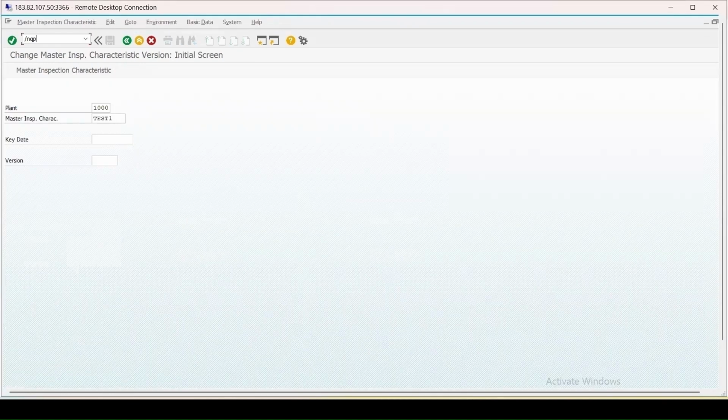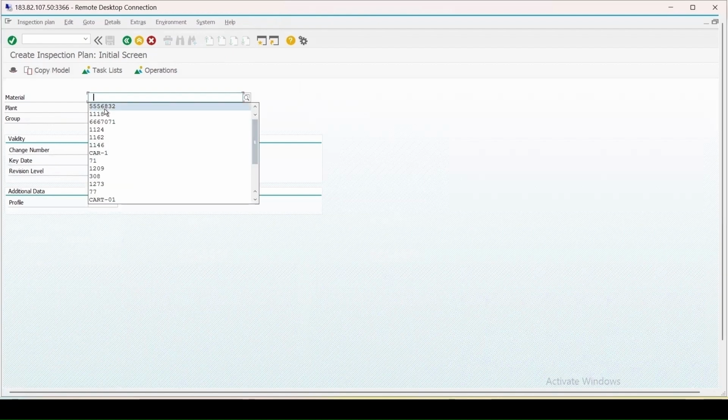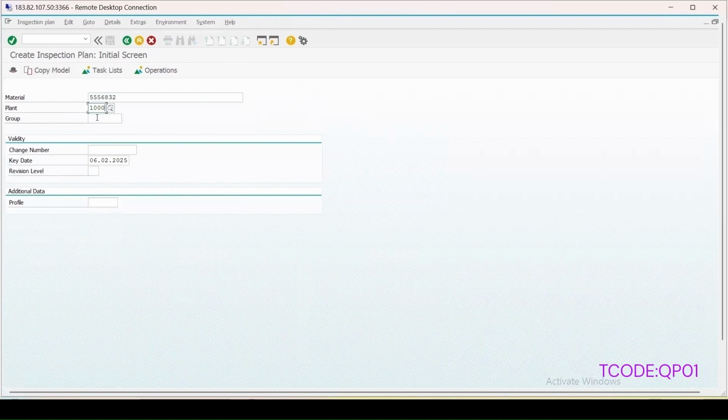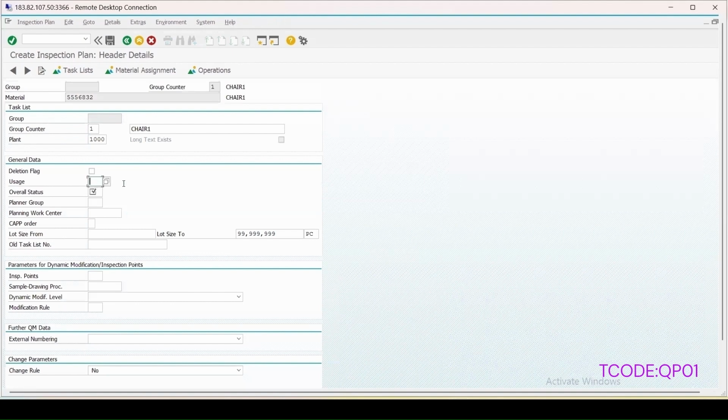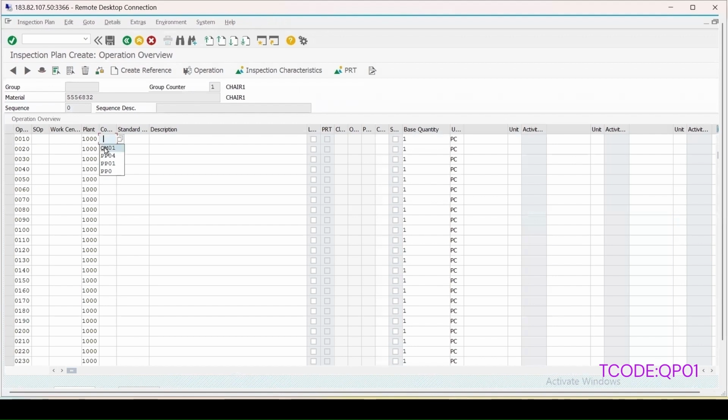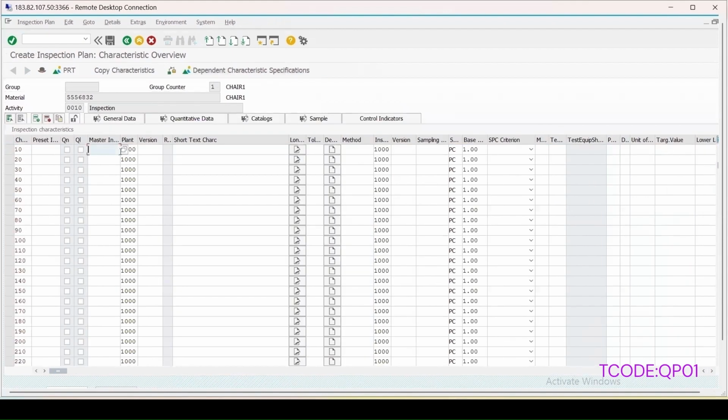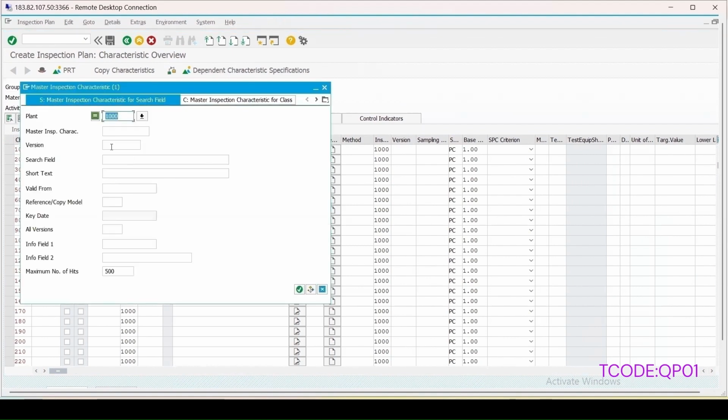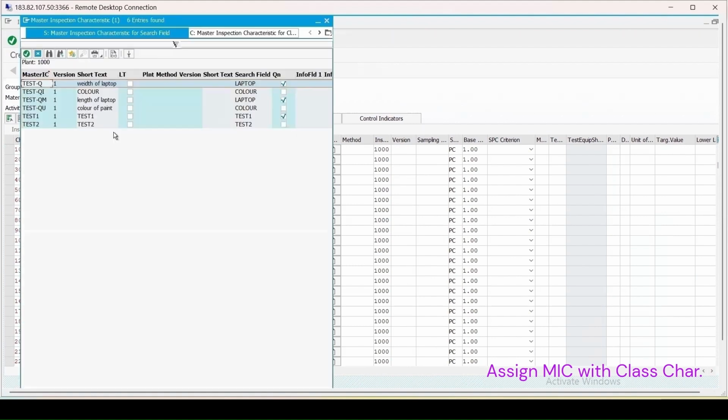Valuation QP01, enter, and this is the material. Plant is 1000. Press enter key, and I can use the usage as 5 and status as 4 for the released. And in the operation we can enter the control key and some descriptions. Select this and go to the inspection characteristics. Here we can assign the MICs which we have created. So we can search the MIC, say asterisk test, asterisk, enter, and I have created this test 1 and test 2. Okay, so we can use both.